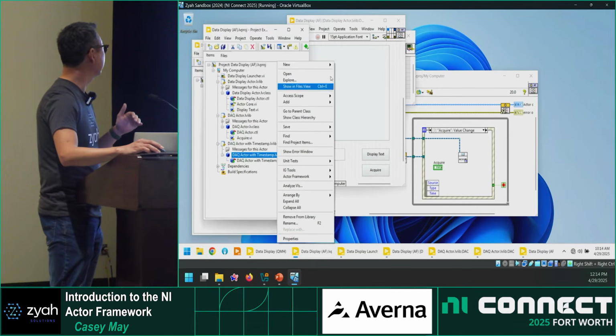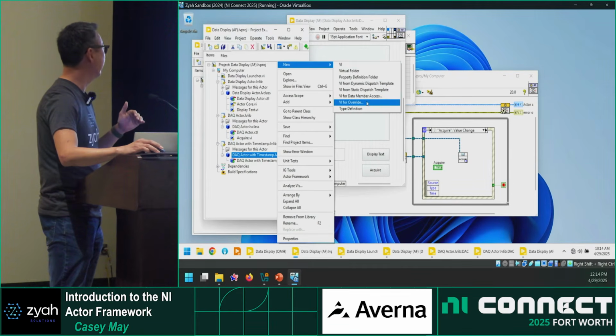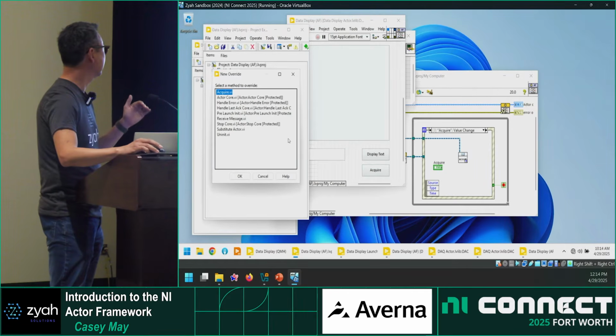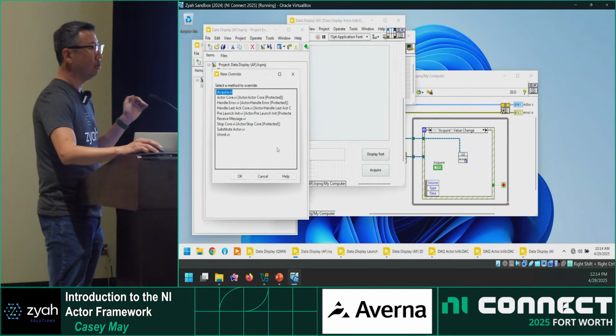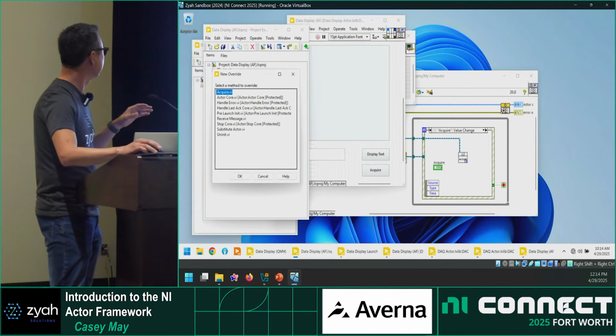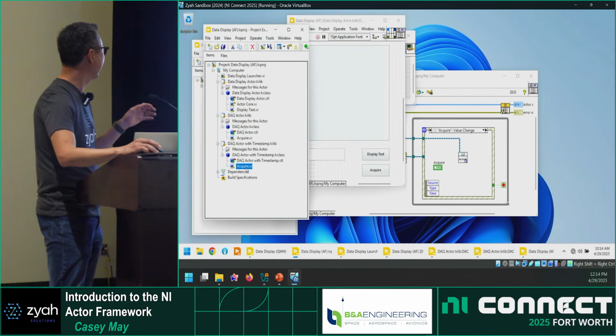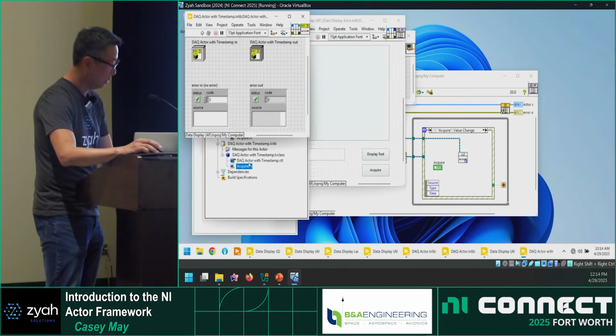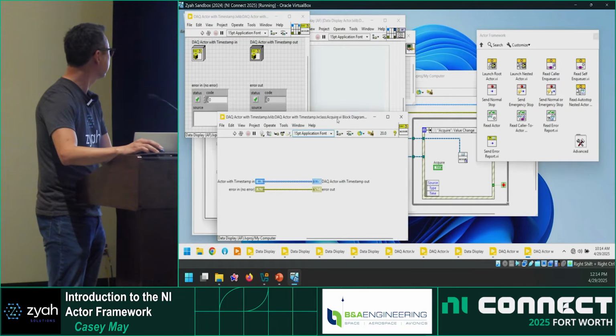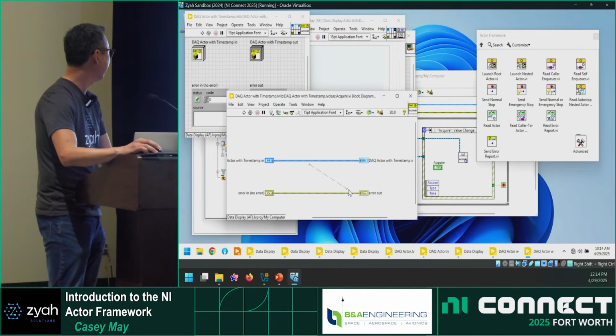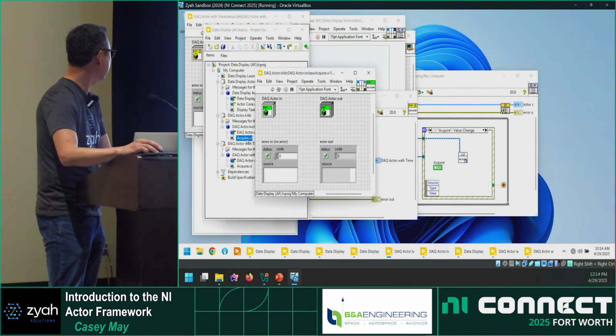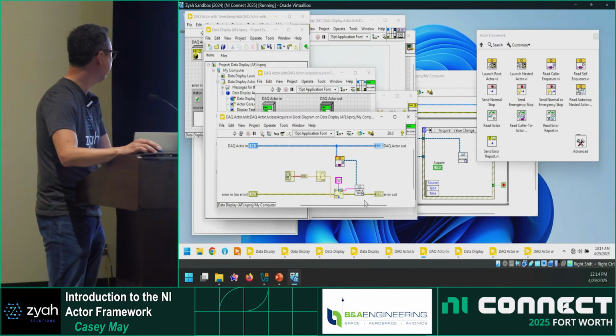I can right-click, say new, and I'm going to say a new VI for override. So what this is saying is I want to change part of the behavior of the actor that I inherited from, but only for this particular method. And in this case, it's going to be just for acquire. So I want acquire to behave slightly differently. So save this. Again, it starts with a kind of blank VI here. And what I want is for this to be mostly the same. I'm just going to grab this code here.